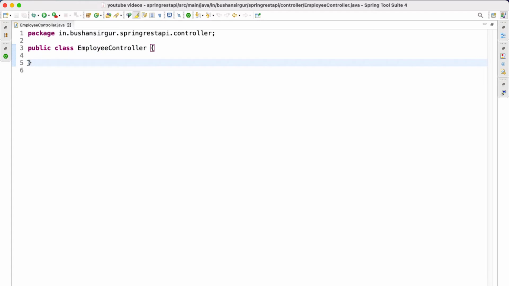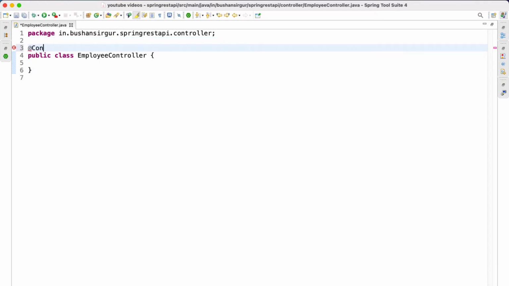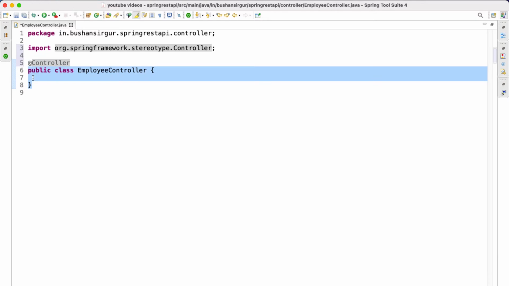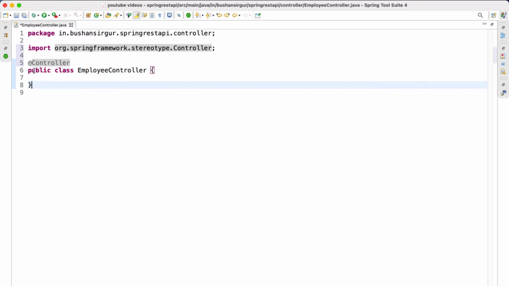So in order to convert this class into a controller, we are going to add a single annotation, which is the @Controller annotation. So let me import this annotation. By adding this @Controller annotation, now this class is responsible for handling the HTTP request, which means the server will send the HTTP request to this class. Not only this class, if you create any class and that class is annotated with the @Controller annotation, then the server will send all the HTTP requests to these classes.